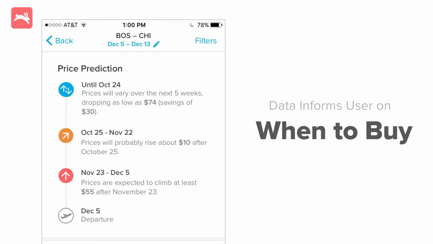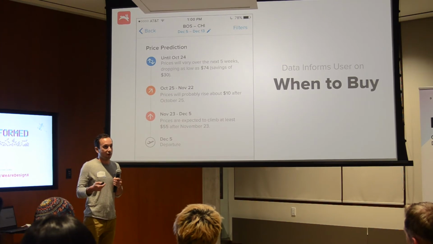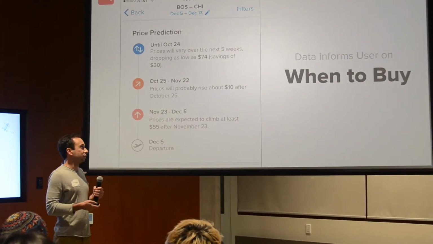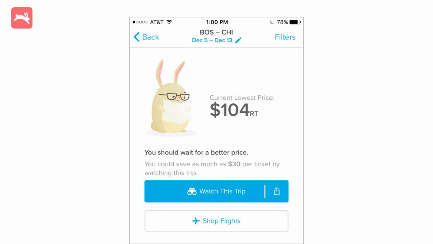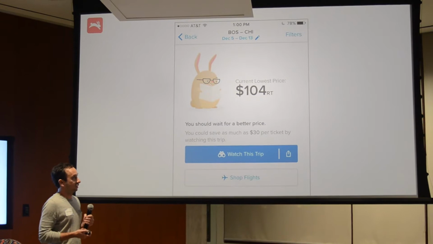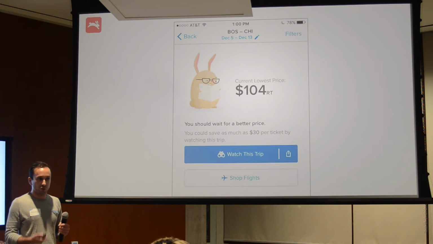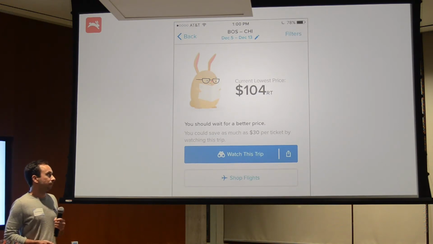The screen right after that then informs our users on when they should buy their tickets. So we can say things like, hey, until this date, your price will vary and it will drop a certain amount. And after that, it's probably going to rise. So again, we're able to inform you on what you can expect with your purchase. But we take that a step further, and on that same screen right above that, we anchor it to this message, wait or buy. And that, in this case, can tell you something like, hey, you should save about this much if you wait and watch this trend. So we're able to really inform you in an actionable way.